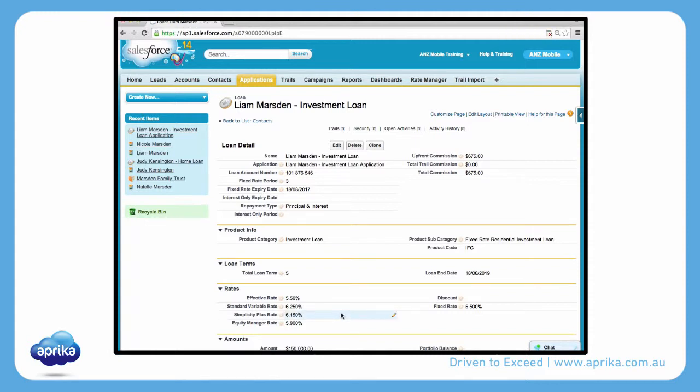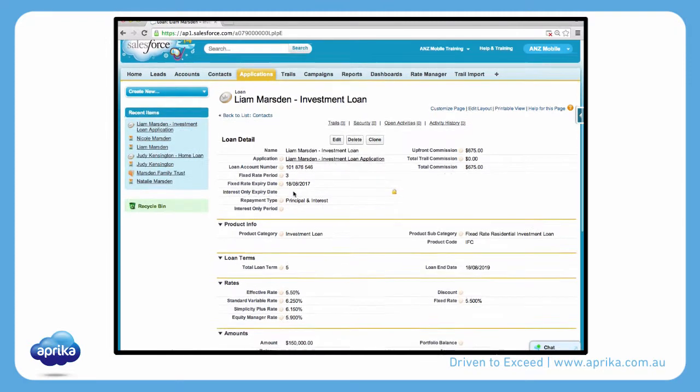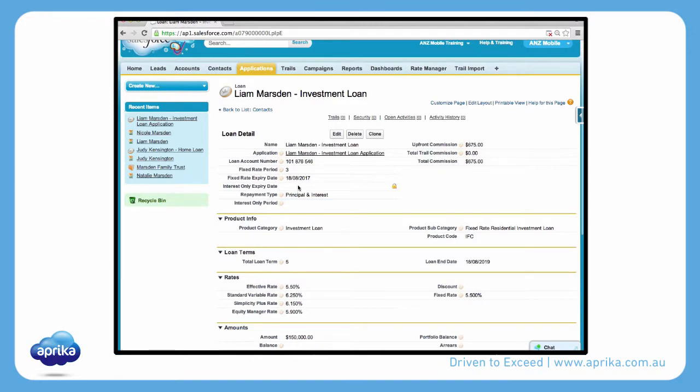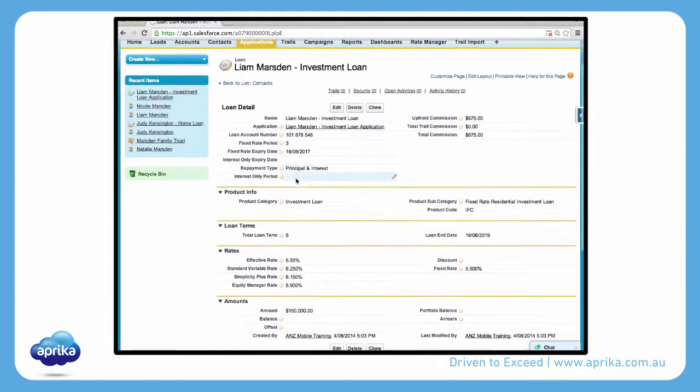When we save our loan, we can see that we've got some things calculating for us. We have our upfront commission and trail commissions calculating. We have our fixed rate expiry date, and if we had entered in an interest-only period, a date would appear in the interest-only expiry date.